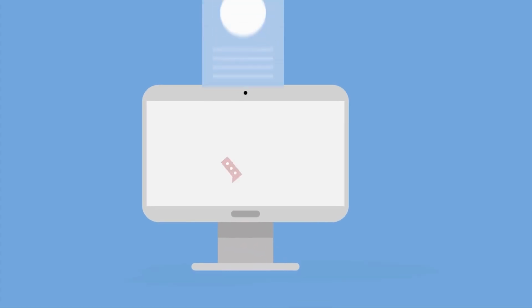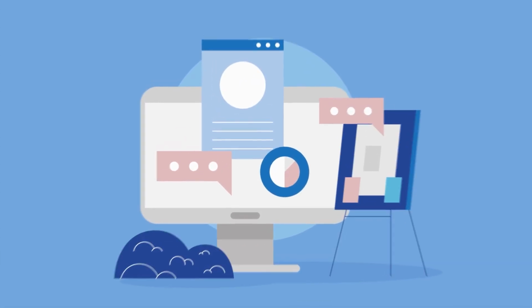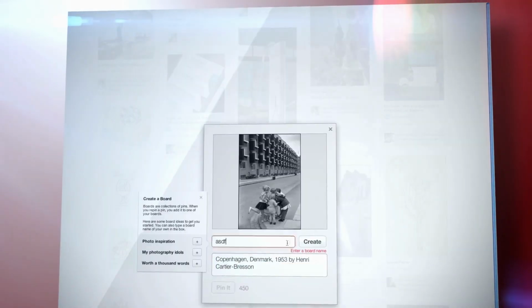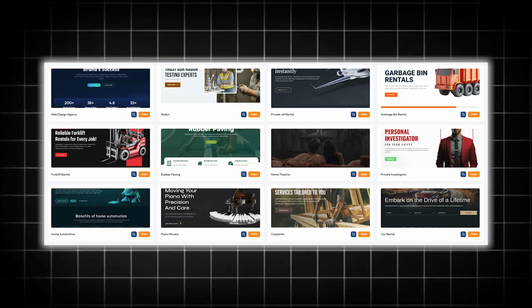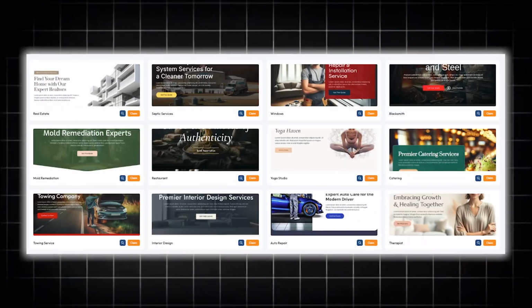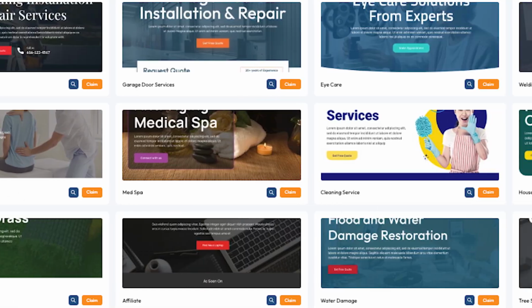A visually appealing and easy-to-navigate website is key to converting visitors into leads. Here's how I design my site. 1. Choose a theme. Zagio offers themes tailored to various niches. I selected one specifically for roofing and customized it with relevant images and branding.